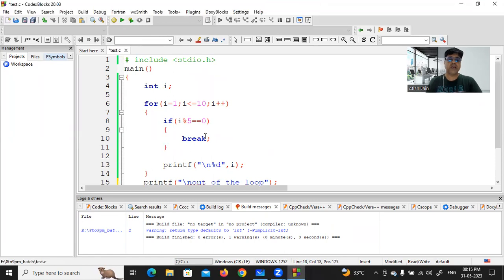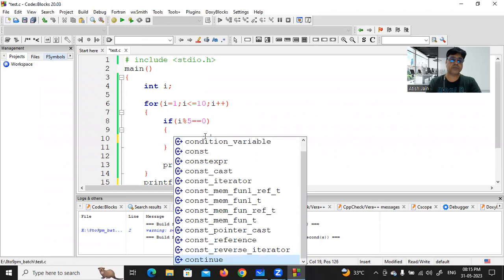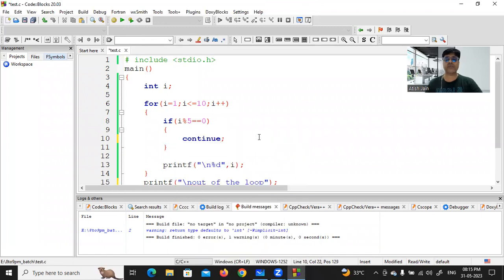Now, what I'll do is I'll just change this break keyword to continue. Now, can you guess what will be the output of this program? What will be the output of this program? 5 won't be printed. So you'll get 1, 2, 3, 4. Then 5 won't be printed. 6, 7, 8. Can I say 10 also won't be printed? Why? Because 10 is also a multiple of 5.